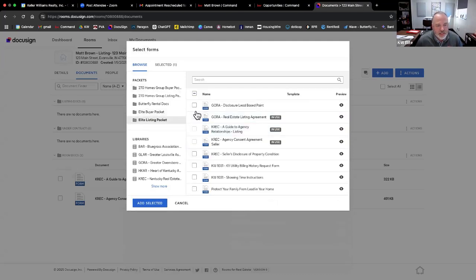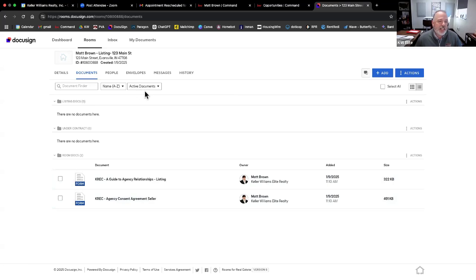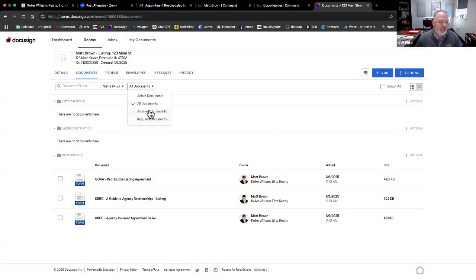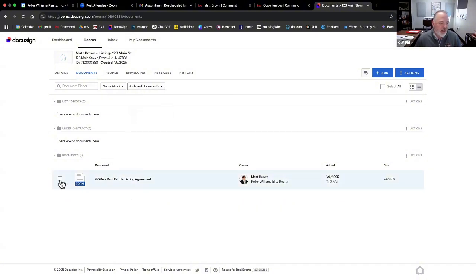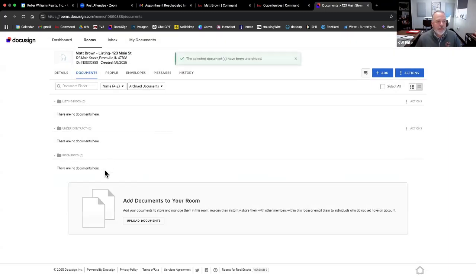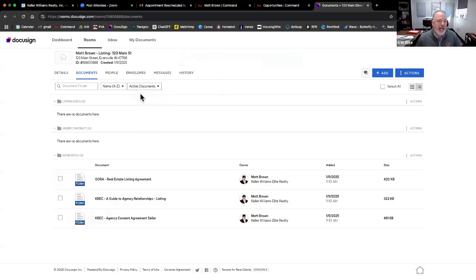Let me make sure I select the exact same one. Hold on. You can see right here it says it's in use because I just archived it. So you can check this box up here at the top and it'll say show all documents, and then it'll show back up. You can also select to see just archive documents if you want. If you accidentally archive something, just check the box, click up here to unarchive, and then you can see it disappears from all archive documents. I switch back to active documents, and then it's right back in there.